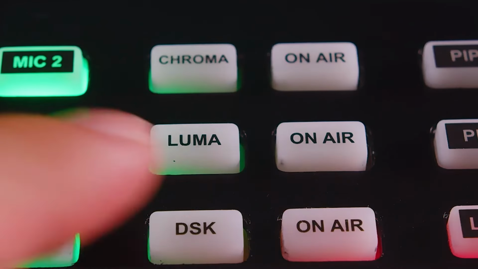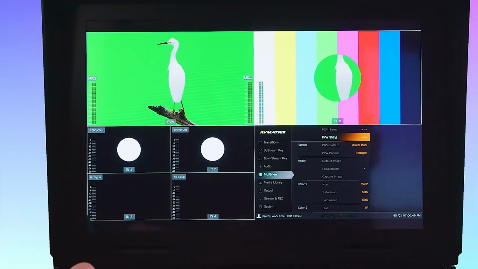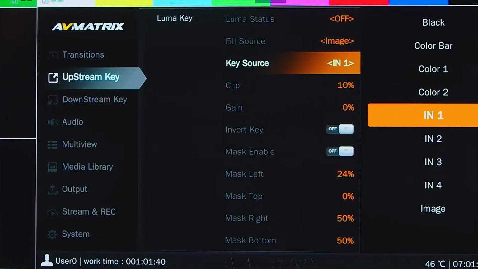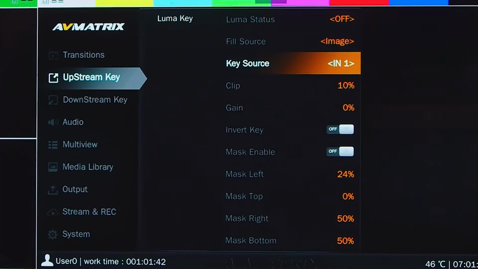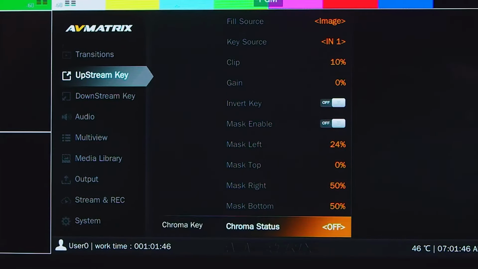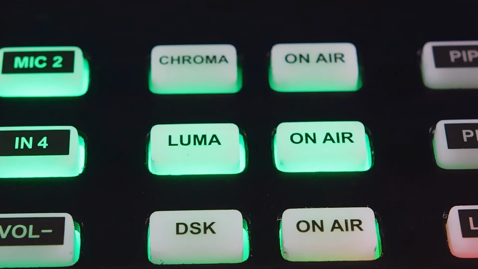The Luma button provides a way to composite a text clip over a background clip based on the luminance levels in the video. To use the Luma key, users can assign the fill and key source from various options and adjust the key parameters including clip, gain, and mask to achieve the effect needed. Pressing the On-Air button will bring the key effect to the program view.